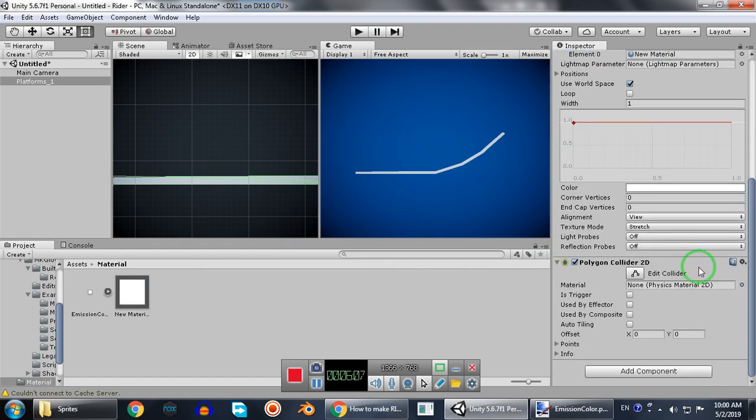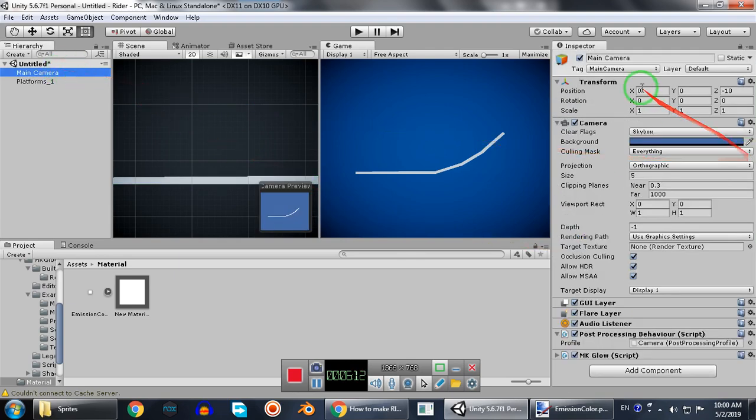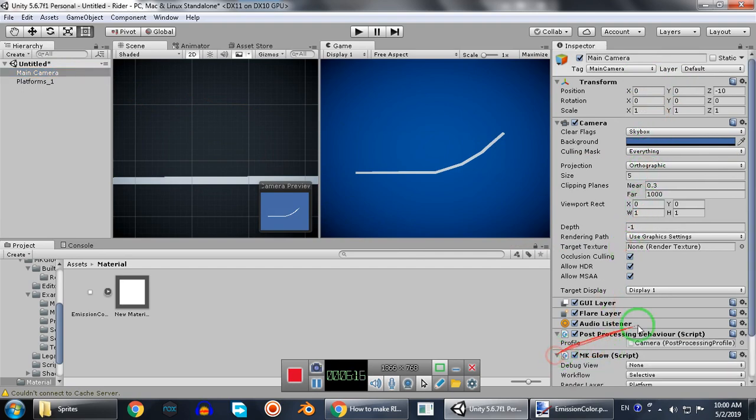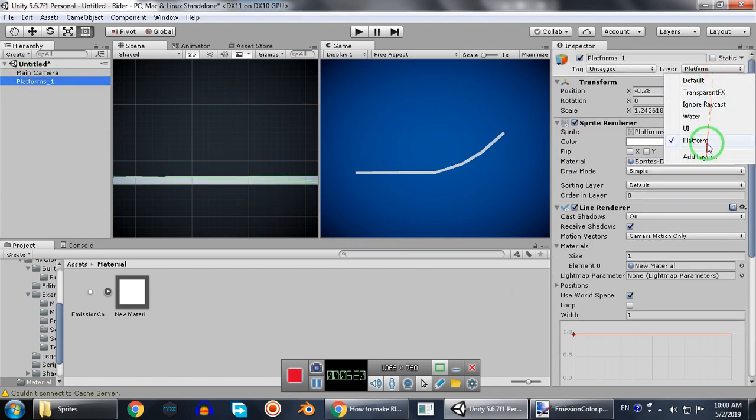Now I don't know why it isn't working. So what else do we have to do? MK Glow, select a platform, or make sure to, yes, it is platform.